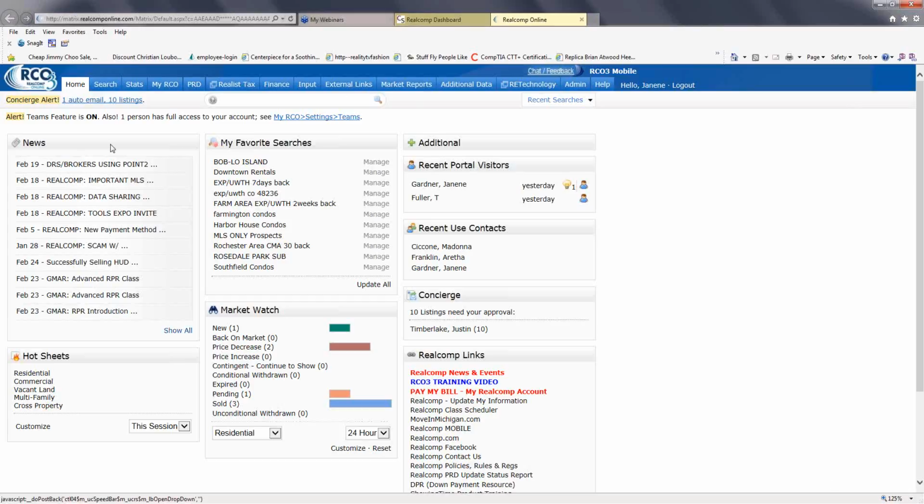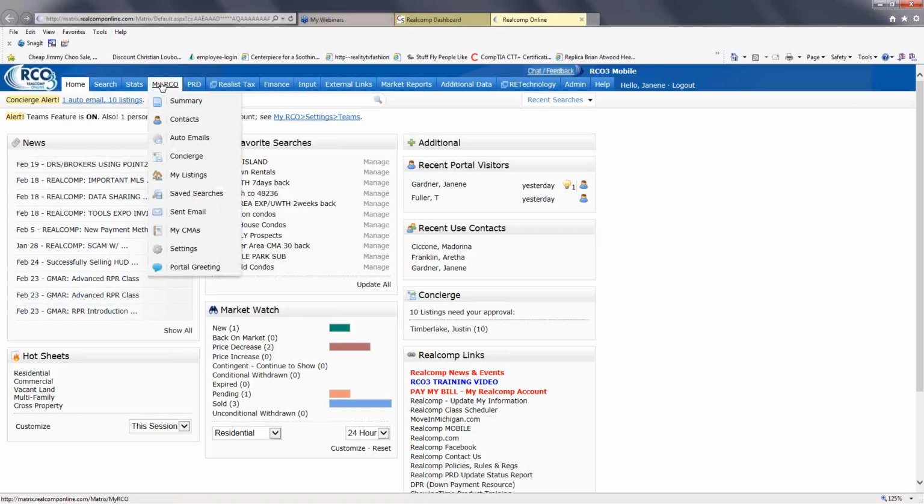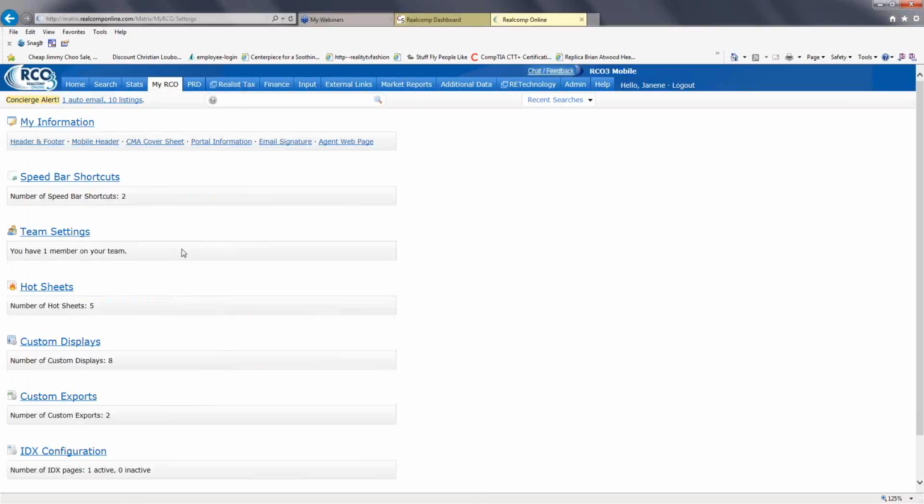So we're going to scroll up to the very top, and I'm going to hover over My RCO. And the first thing that I'm going to do is come on down and click on Settings. So once you click on My RCO and click on Settings, it takes you to this field.